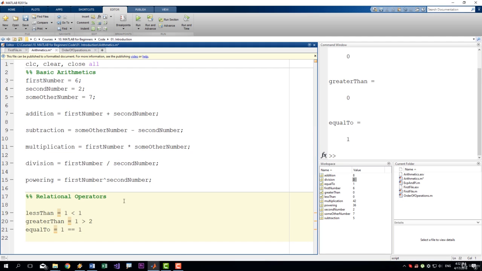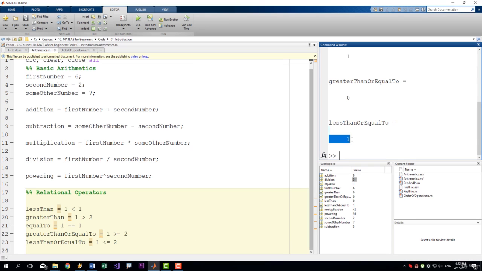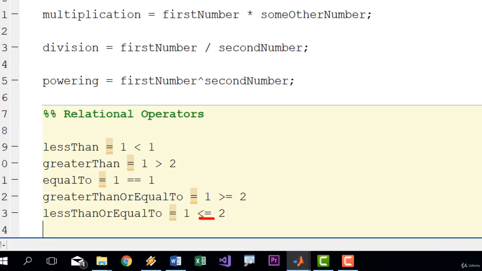Yes, it is. We can check if a value is greater than or equal to. 1 greater than or equal to 2, we use the greater than sign and then the equal sign, like this. Let's run it. 0, they are not. Less than or equal to. 1, less than sign and equal, 2, let's run it. 1, this is true. Now, take notice about this. We are always first using the less than or greater than sign, and then we are using the equal sign.